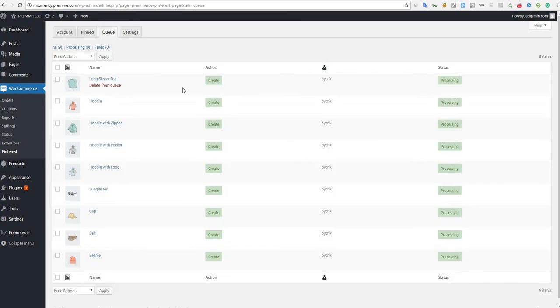All in all, these are the major plugin features that enable fast and efficient syncing of your store data with Pinterest.